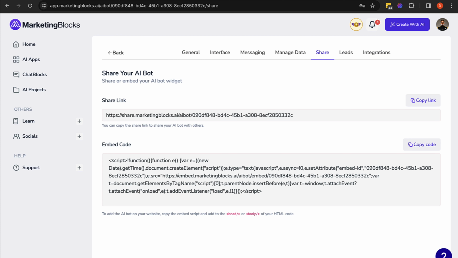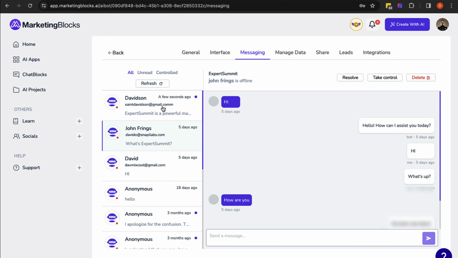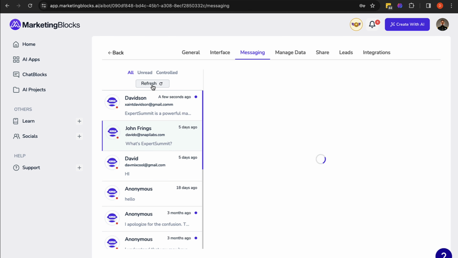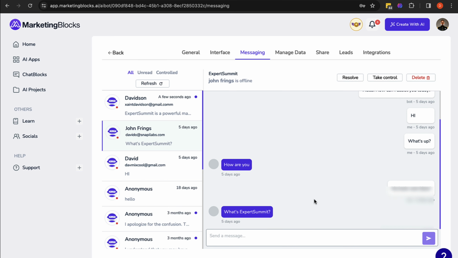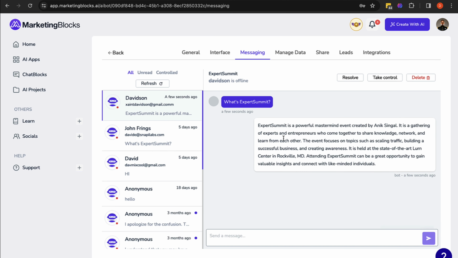So if I come back to my bot right here, let me go to messaging and I'm going to click on refresh. And as you can see, you have Davidson and my email address right there, and you can see the conversation. All right, come right here, you can see the conversation. What's Expert Summit? All right, and you can see the conversation. All right, so how cool is this?